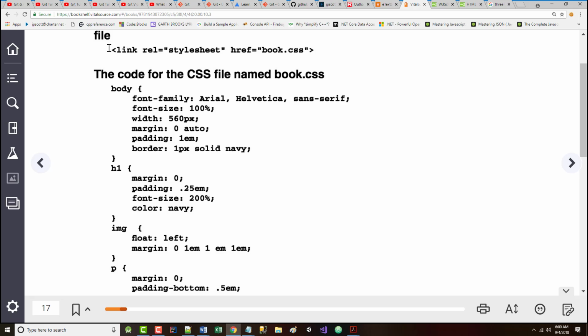You have to bring a CSS file in, so you put that line of code or something like it that you see right there in blue up in your head section. I want to link a file to my web page. The relationship is, or the type of file is, it's a style sheet, and it's called book.css.